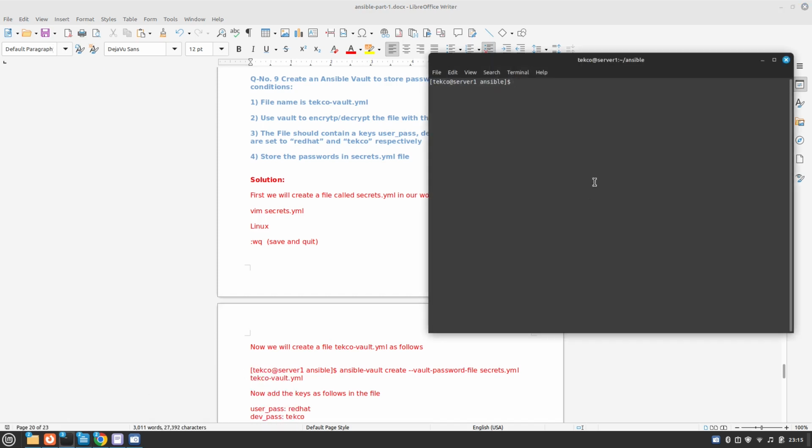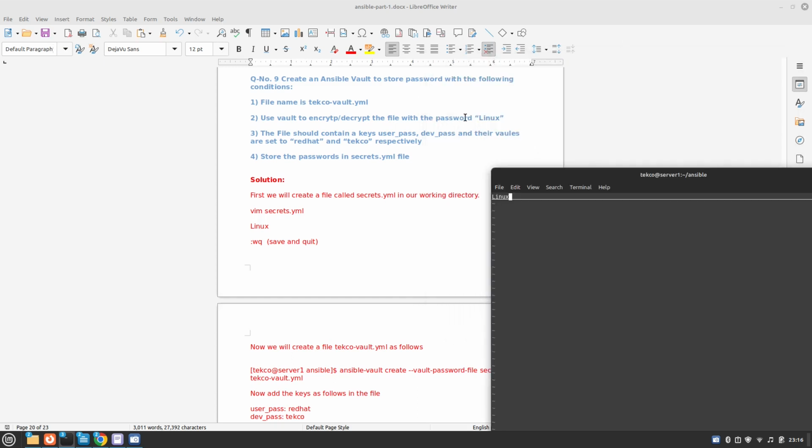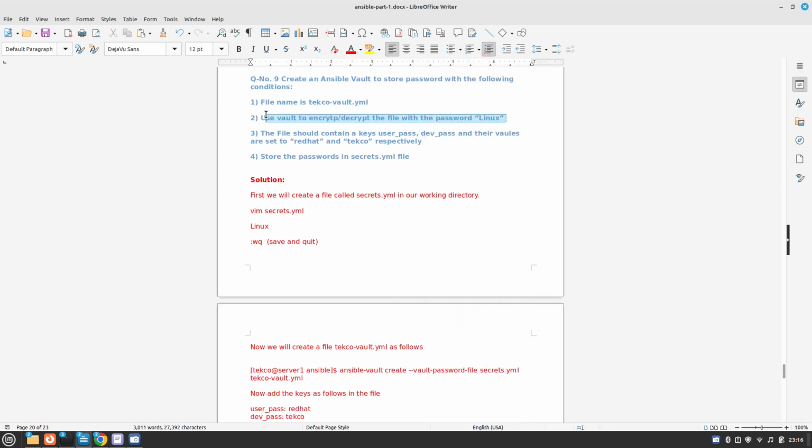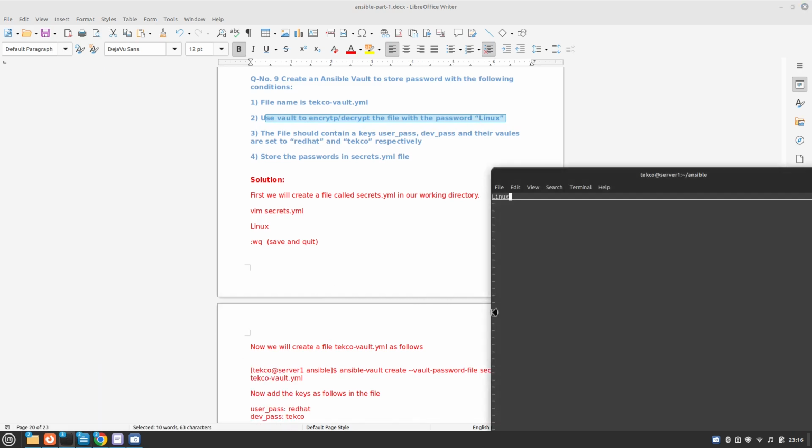So let's start. First of all, we are going to create a file called secret.yaml, and the password is Linux as per our question, for the vault to encrypt and decrypt the file. So first we create the file secret.yaml and the password is Linux. This thing is done. Now we need to create a file called tekco-vault.yaml.